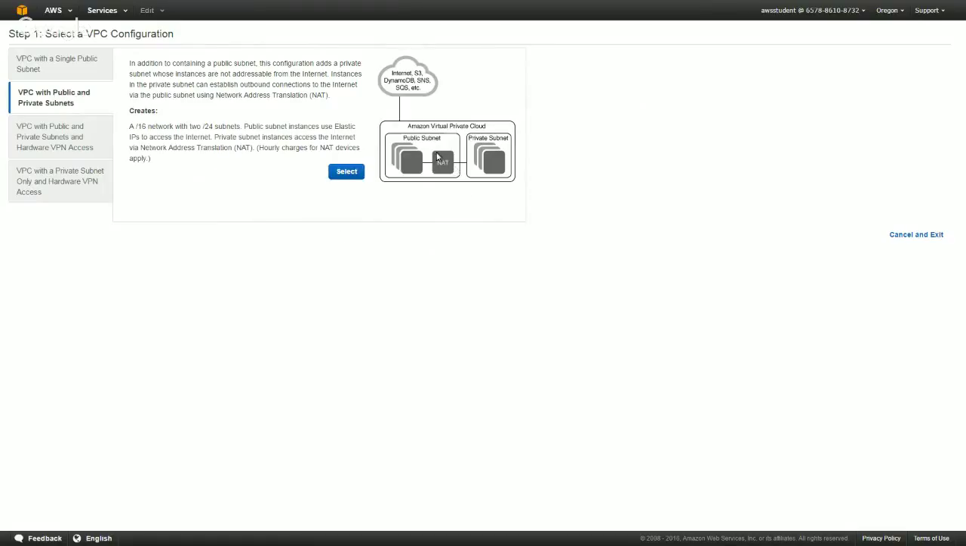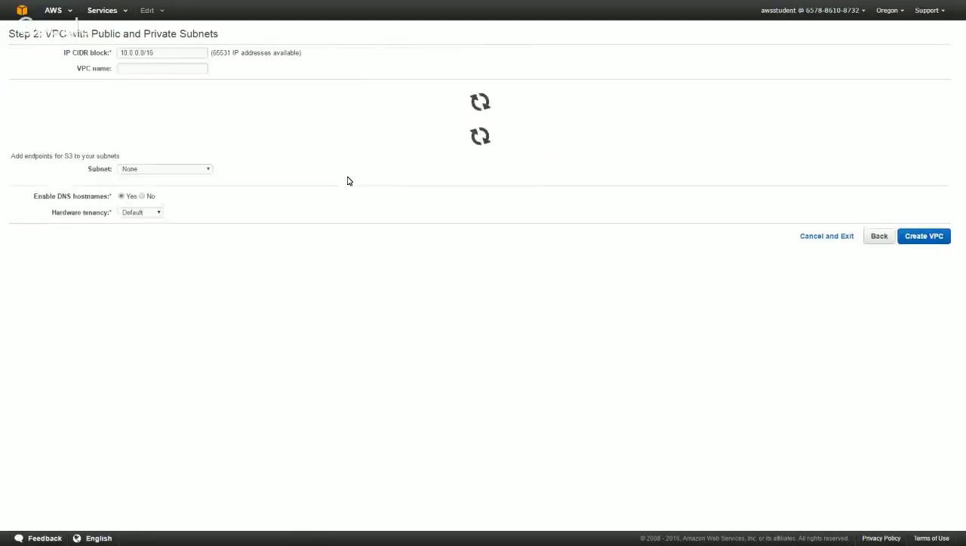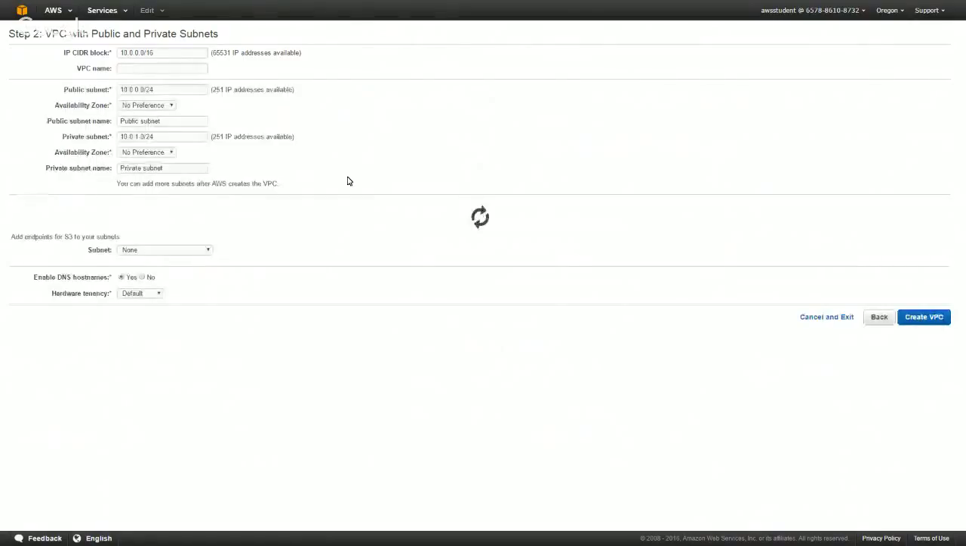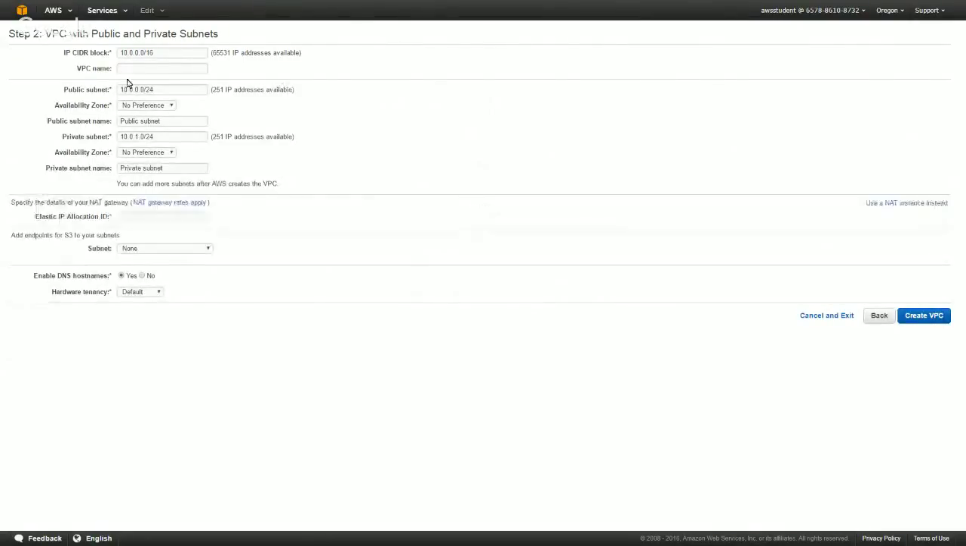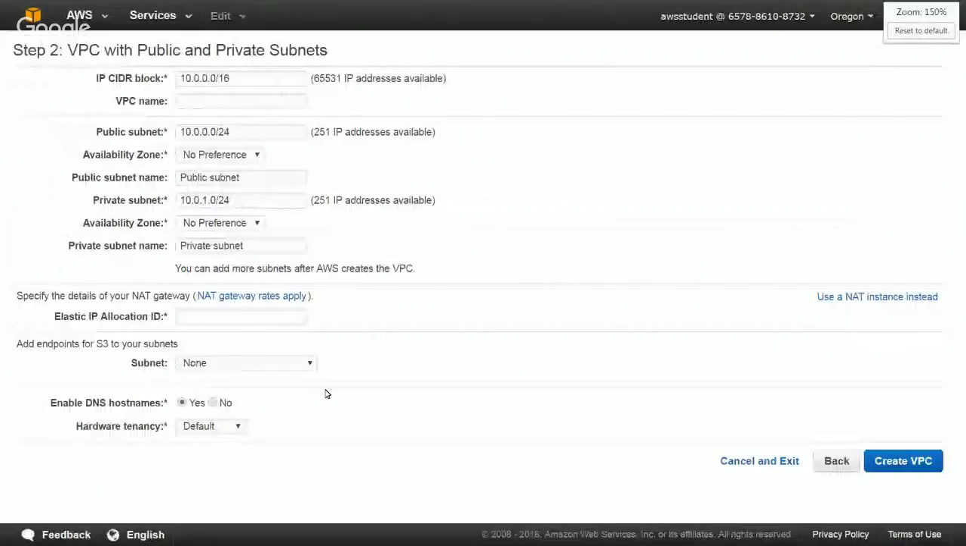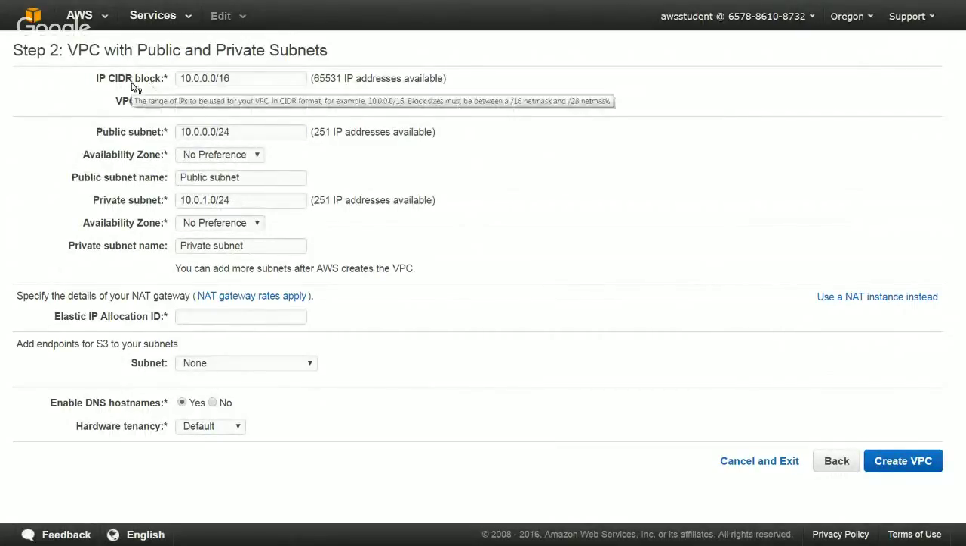This is similar to our diagram where we have your Amazon cloud, we'll have a public subnet, and we'll have a private subnet. So just simply go ahead and click select over here. Once the wizard starts, you can see the VPC. Let me go ahead and zoom a little bit so it's a little more visible to you guys. If you recall the lab diagram, the CIDR block that we are using here is 10.0.0.0/16.